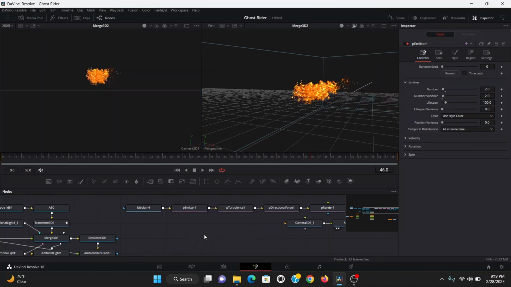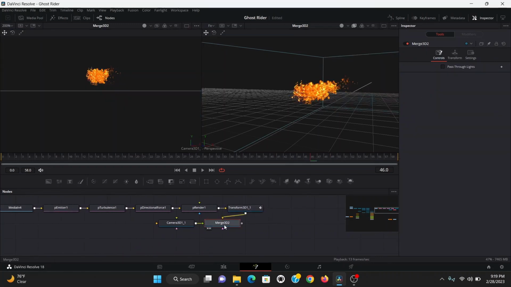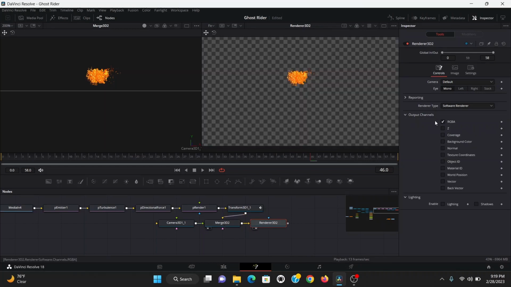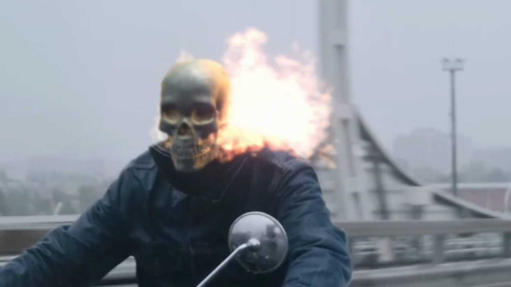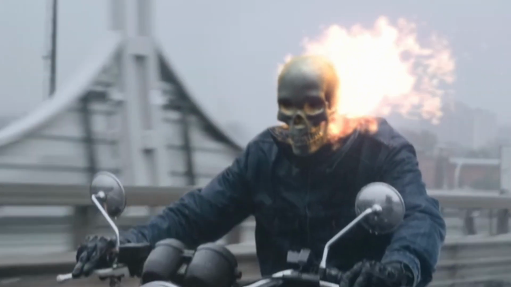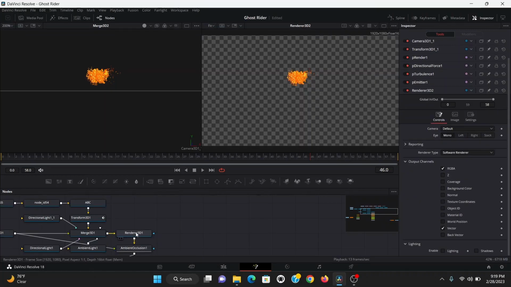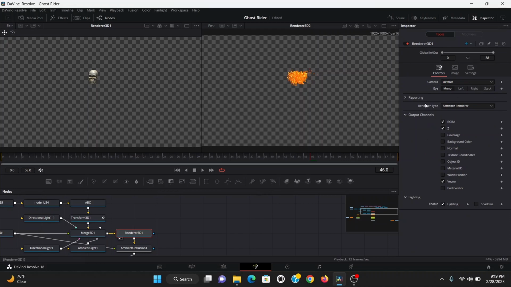Now I can disconnect the footage from the camera, we don't need that anymore, and add a render 3D. Under the output channels, I can enable vector. So we want this fire to be wrapping around the skull, and we can do that using a depth pass from our skull. So how do we get that? So first, in the skull renderer, under the controls and the output channels, we can check world position.